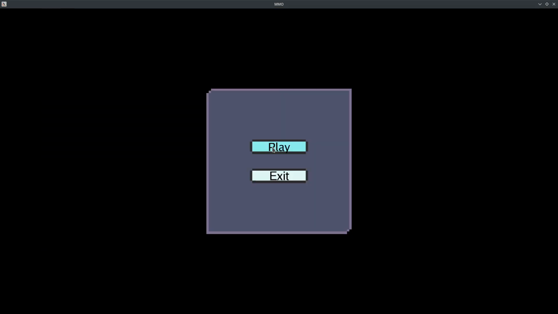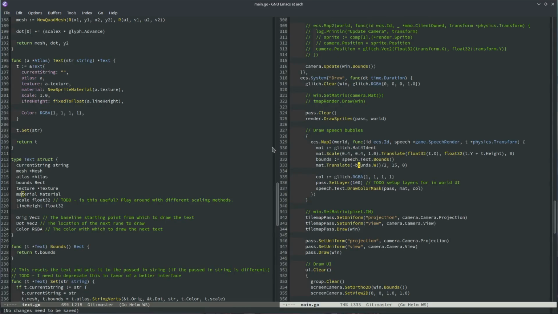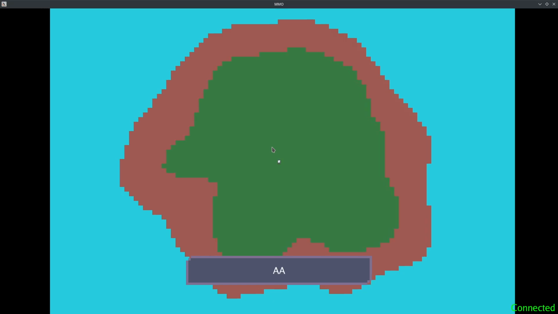Oh, wrong direction. Or, no, it's the right direction. Why is it doing that, though? That's kind of weird.